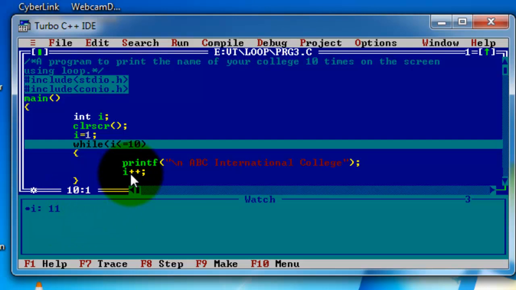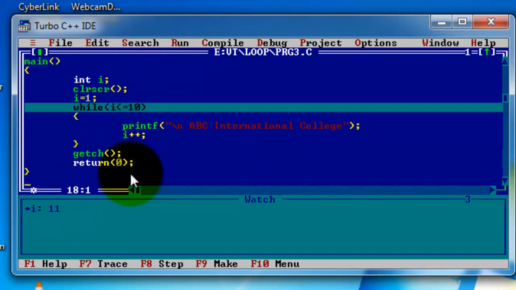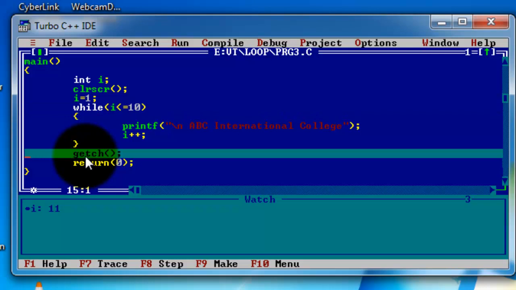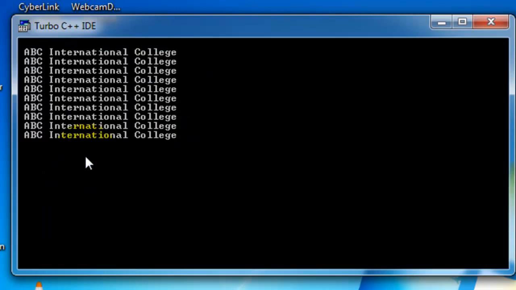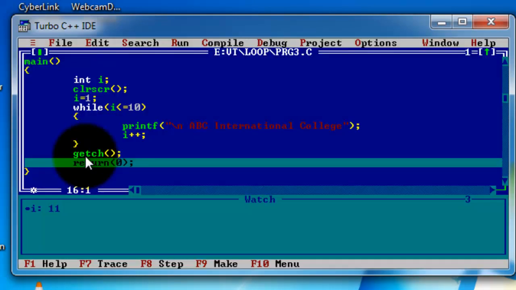Now the condition is false, and when the condition is false, instead of executing the block of code, the execution line follows below the looping statement. It comes here and you will see the following output, which is the same as the earlier program.